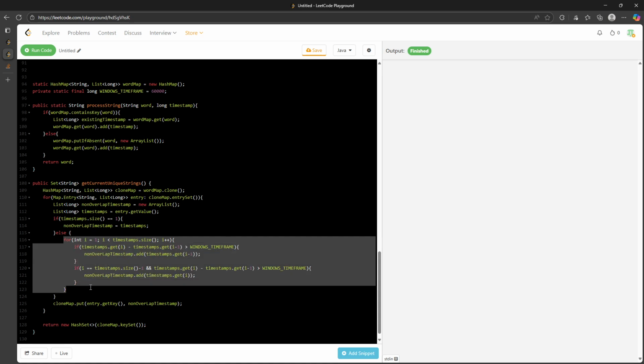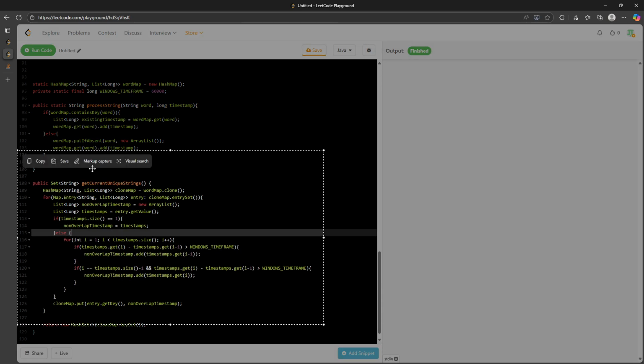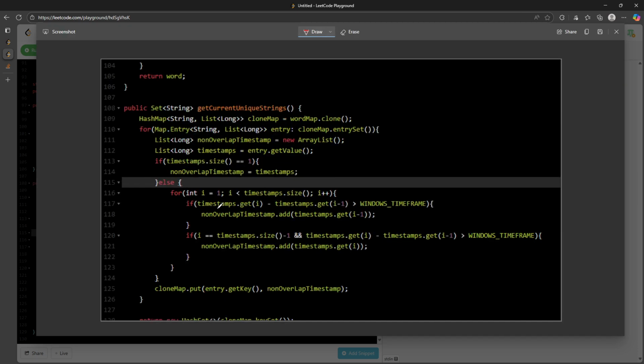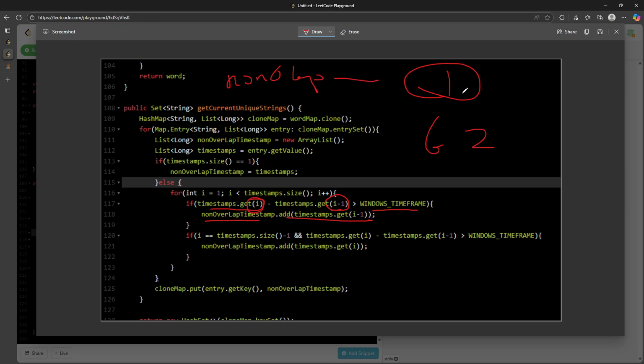I traverse this loop. What I'm going to do is take the current one and subtract the previous one. 62 minus 1, just for example, is 61. This is greater than the time frame of 60 seconds, so num overlap is going to add 1. I'm going to add to the num overlap. All right, so now consider 62. You shouldn't add it. Right, this is not working.